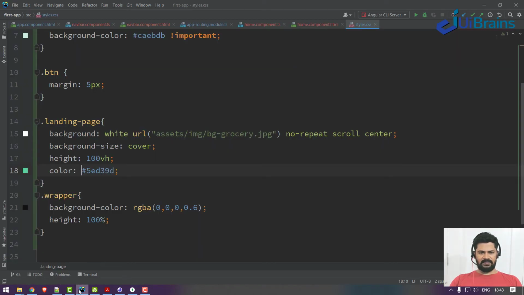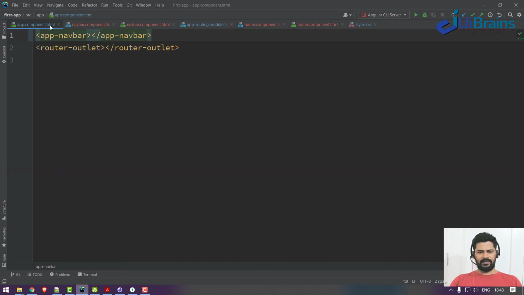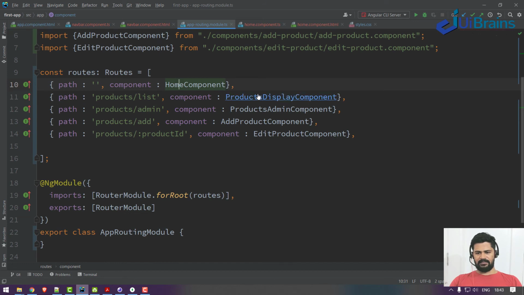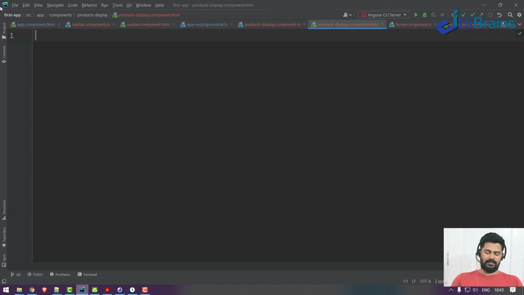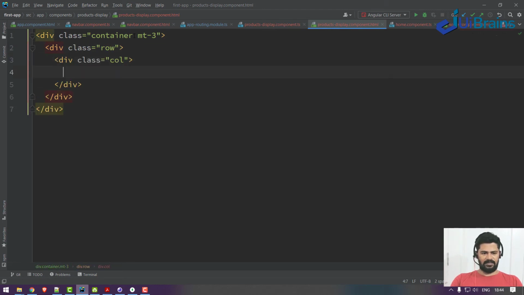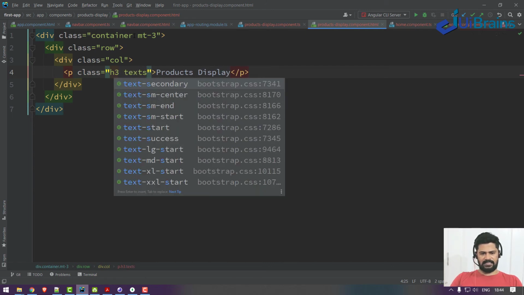So first of all, I'll just make a dummy text, and then later on we'll change to the original text. So where is that? If you go to routing, you can find product display. Yeah. So in the HTML, let's make what will be there? One container, with some margin top 3. In this one container there is a row, single column. Let's say p.h3, let's say products display.